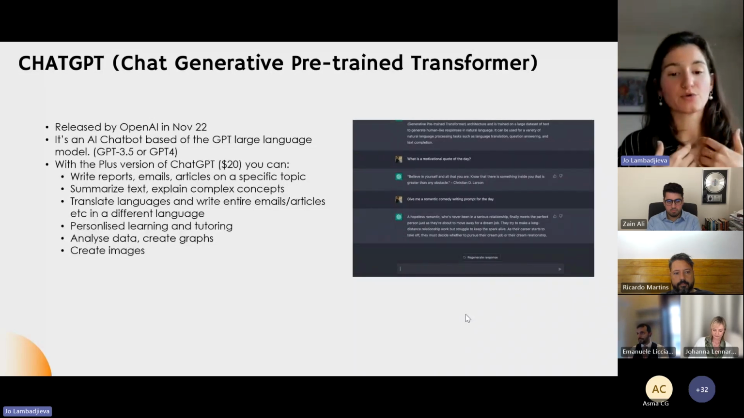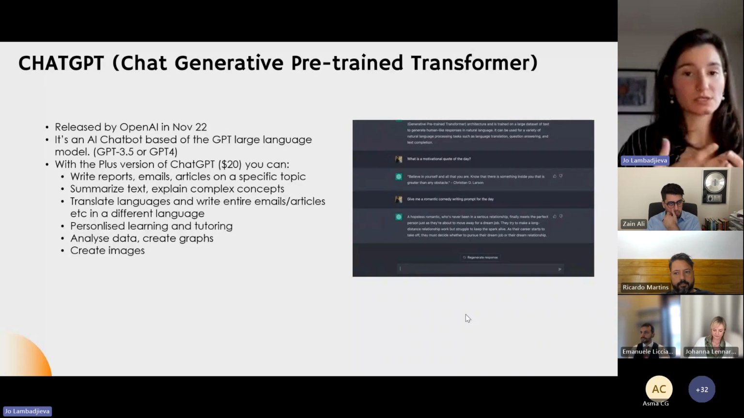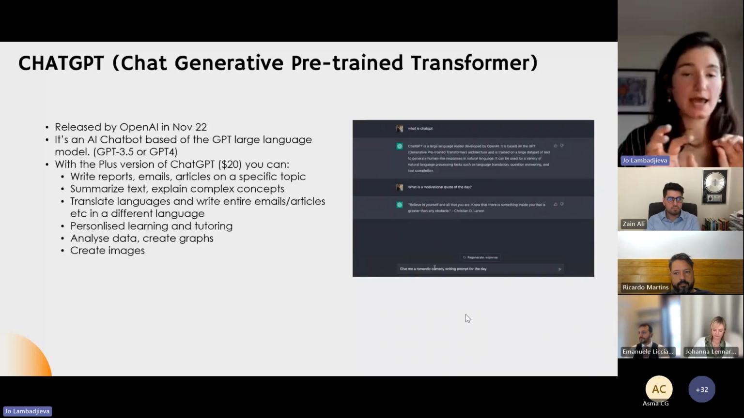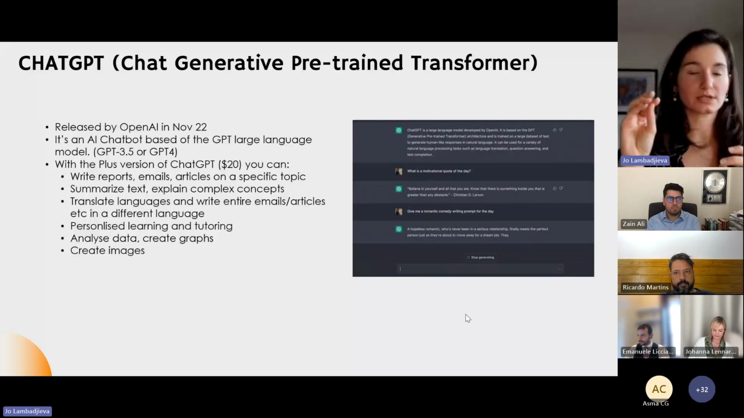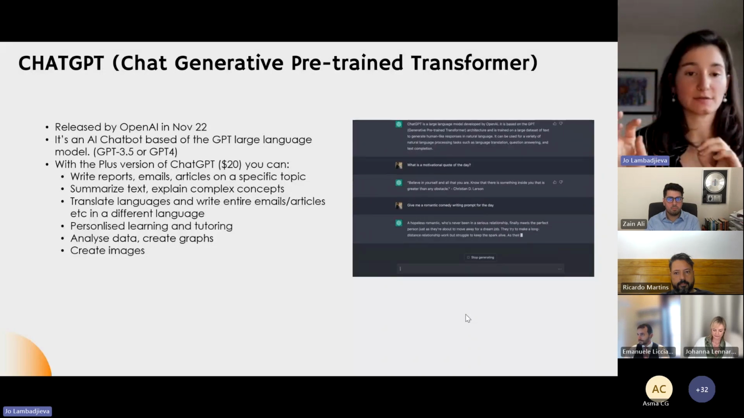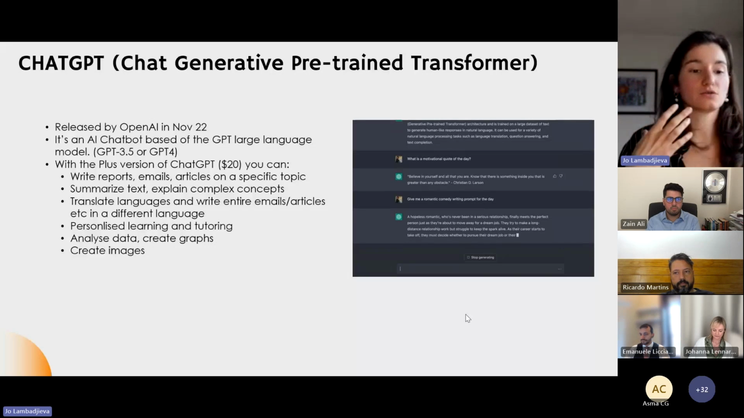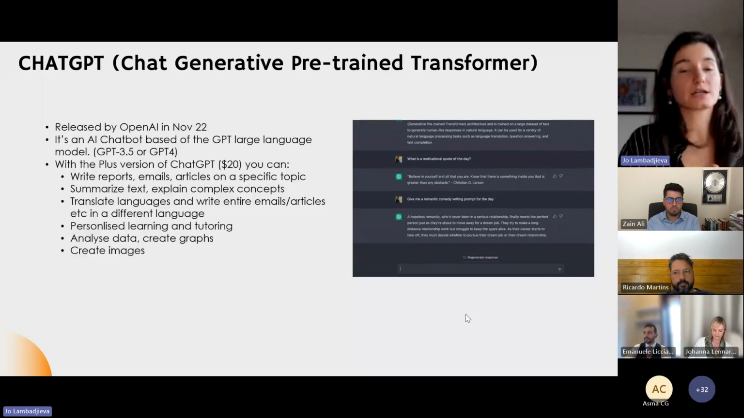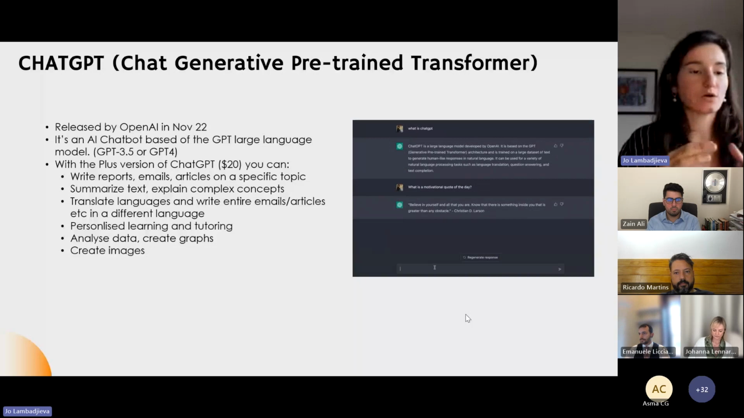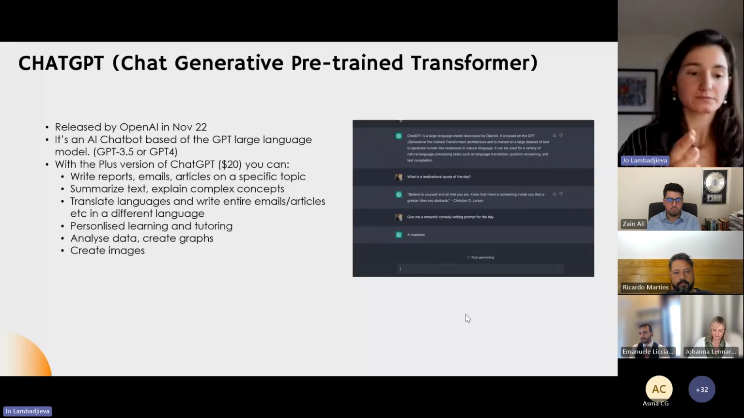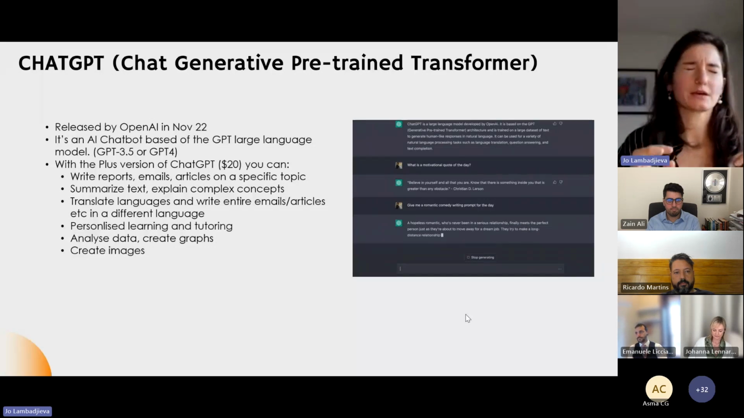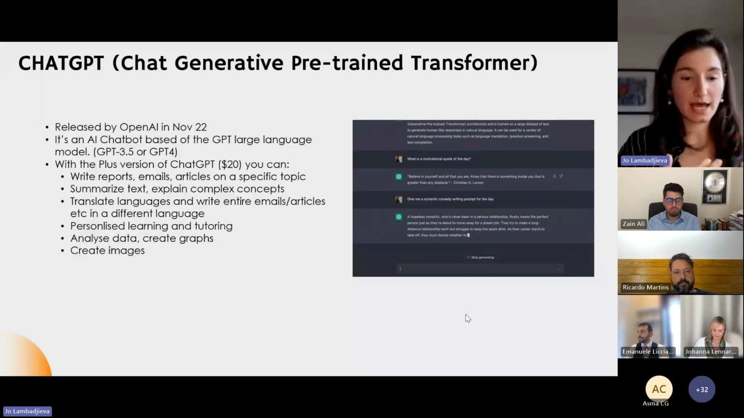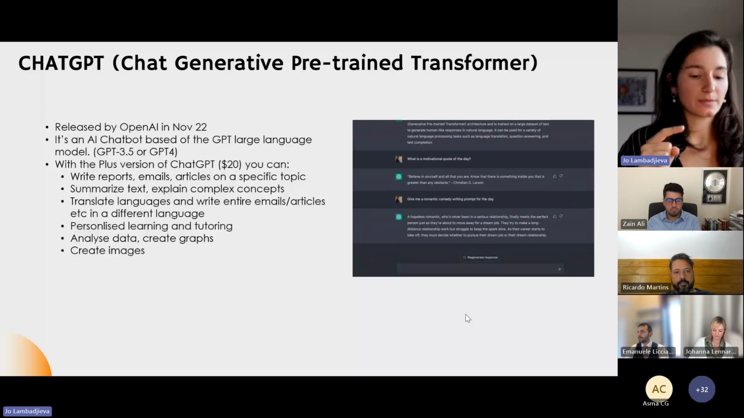I use it, for example, for book summaries. You can literally ask it, hey, have you read this book? Okay, give me the most important insights or the main takeaways out of that book. You can use it to do personalized learning and tutoring. So if there is a particular skill that you want to have a crash course on, you can absolutely use it for that.